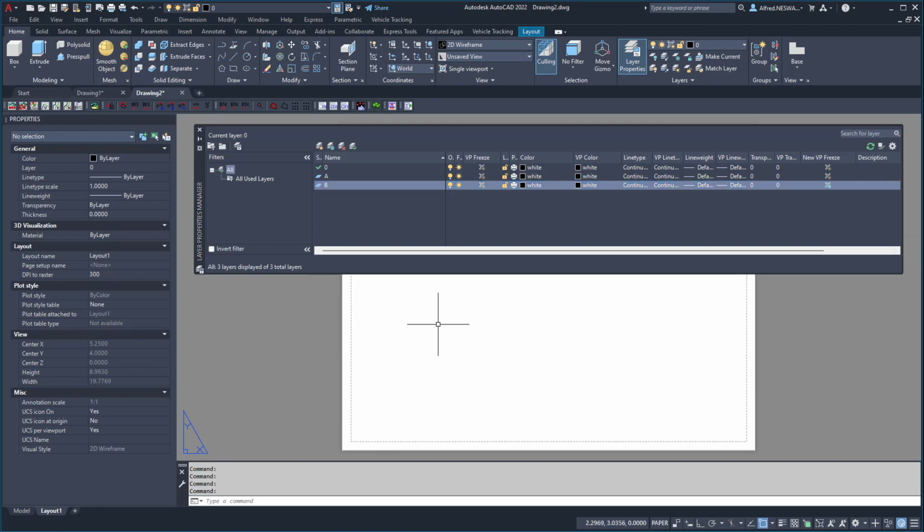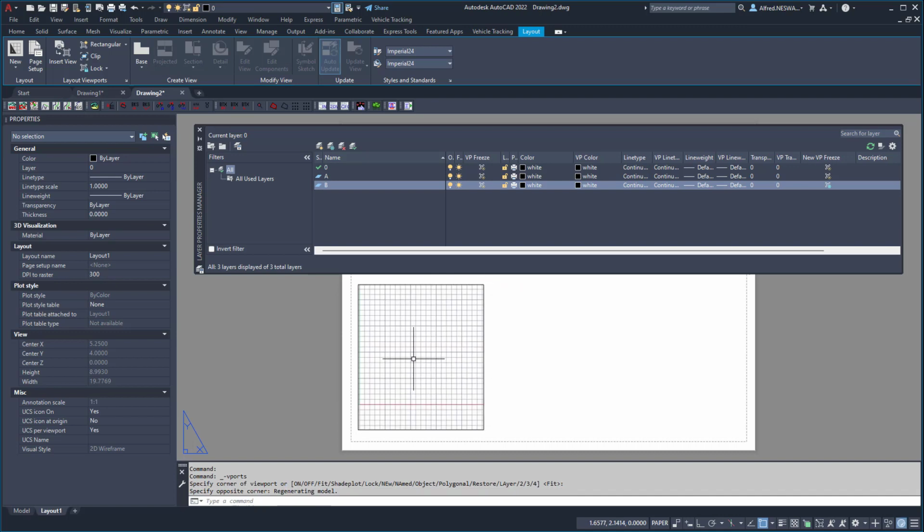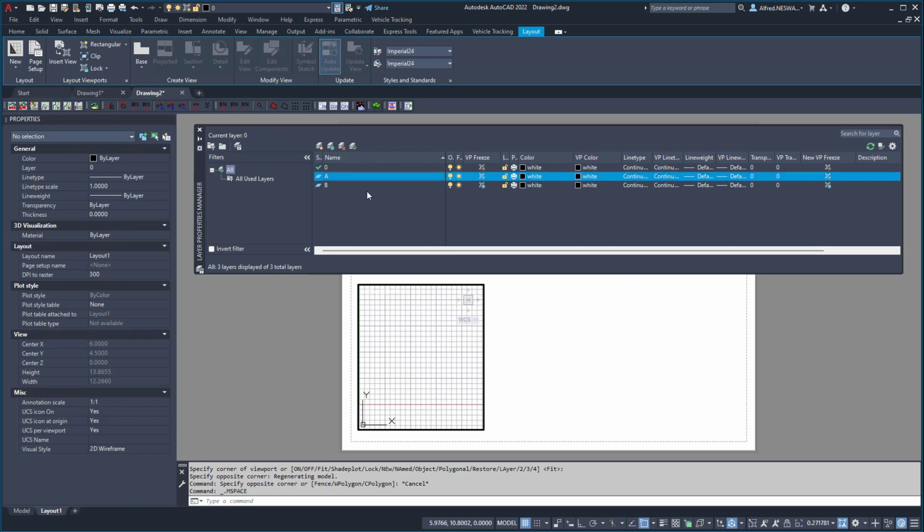Either by creating a new layout, where by default a new viewport will be created, or in the other situation, I create a new rectangular viewport myself. I create the viewport, I enter it with a double click, and if you see now layer B, where the new viewport freeze is activated, inside this new viewport the VP freeze is set automatically. On layer A we have not set the new VP freeze, and so the layer will be visible.